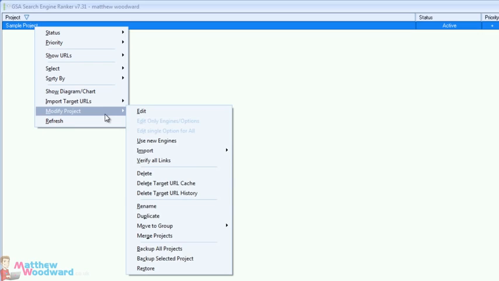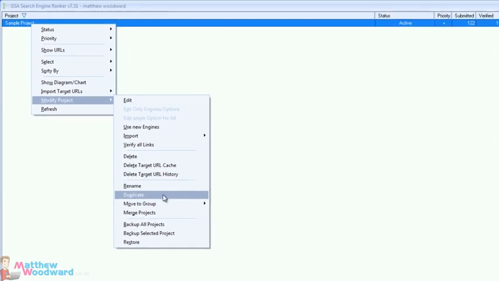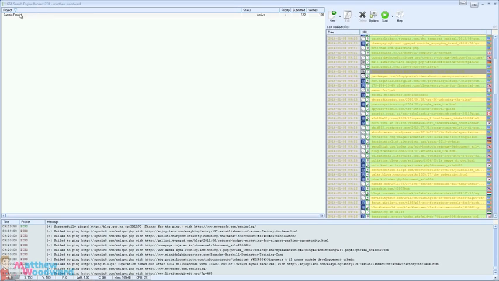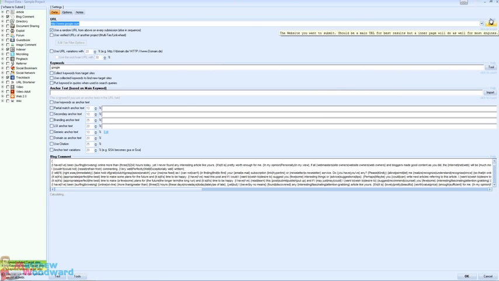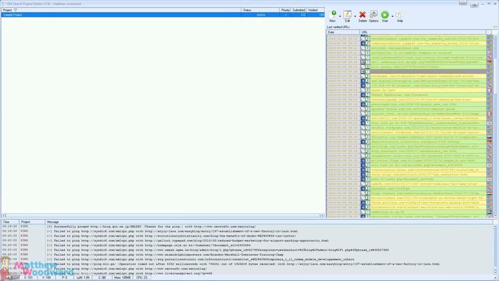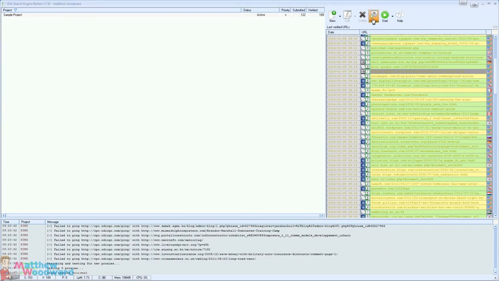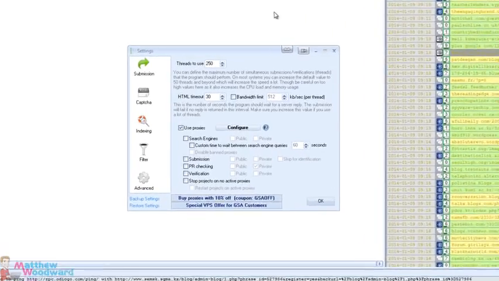And here you can modify the project, which in essence offers you a lot of the options that you get when you double click and open up a project. But we'll explore that in a little bit more detail later on. So let's take a look at some of the more advanced options quickly.